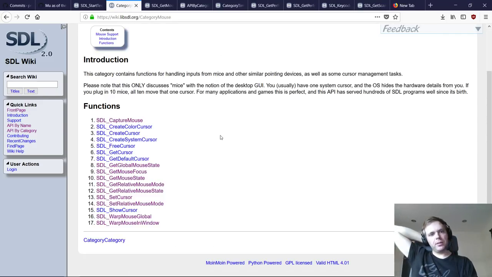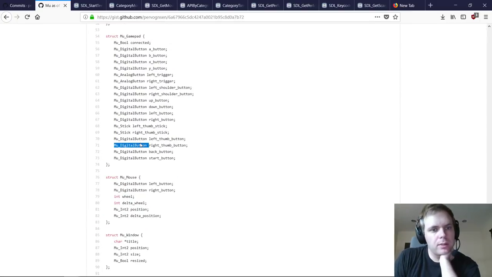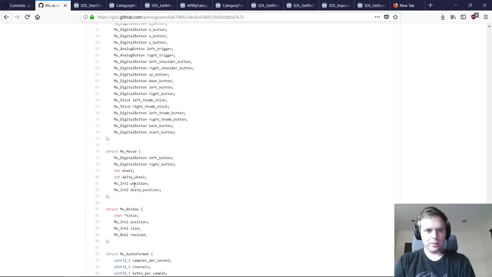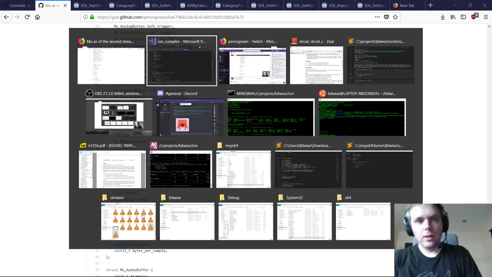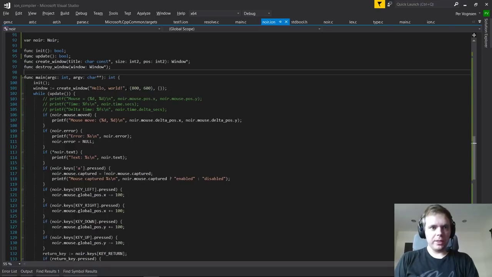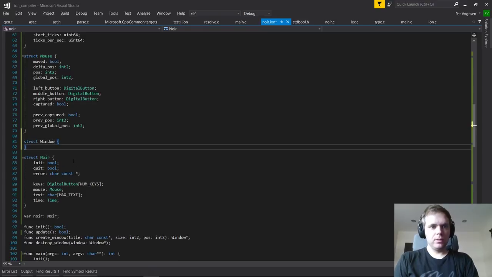let's move on from mouse stuff. Let's look at the gamepad, maybe. Oh, I did have delta position there, I forgot about that. Yeah, let's not do wheel. I don't have a way to test it currently anyway. Position and size for windows. You know what? For now, let's say that there's only one master window and we can expand it later, and that is owned by Noir itself.